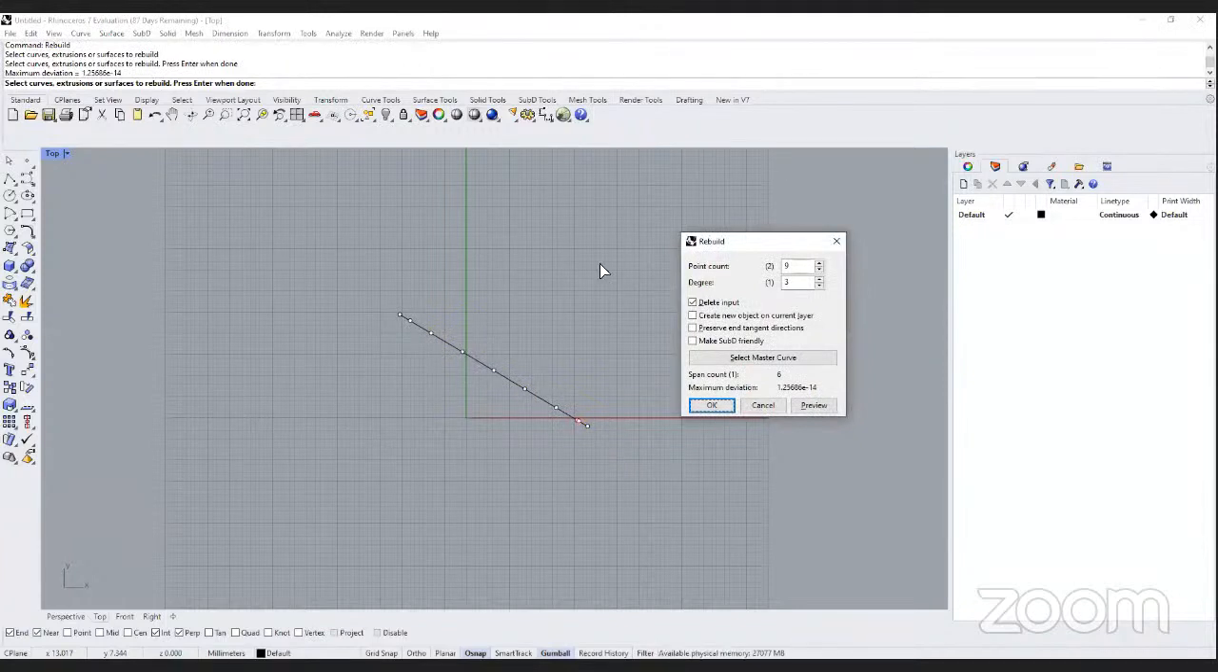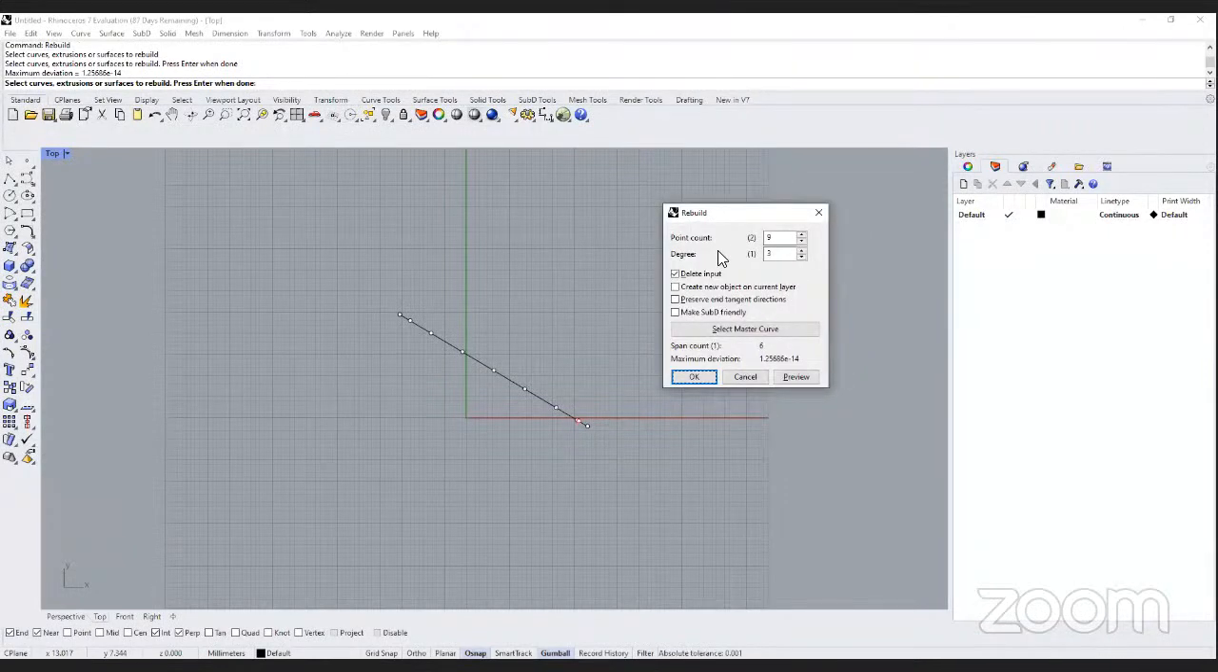As soon as I do that, it is going to take me to a dialog box. In the dialog box, there are two things it will ask me to specify: one is the point count and the other is the degree. I'm just going to change the point count. You will see a number in this small bracket, which indicates the existing number of points. We know that the existing number of points was 2.